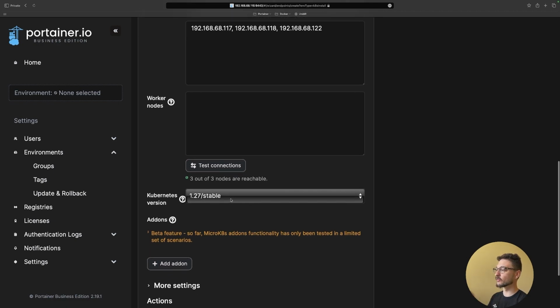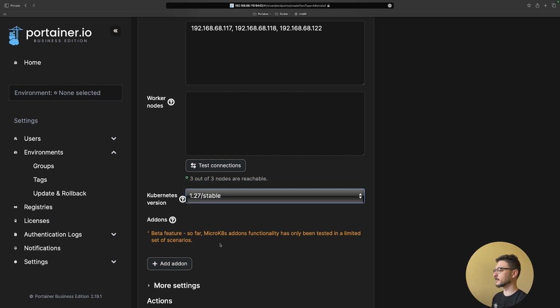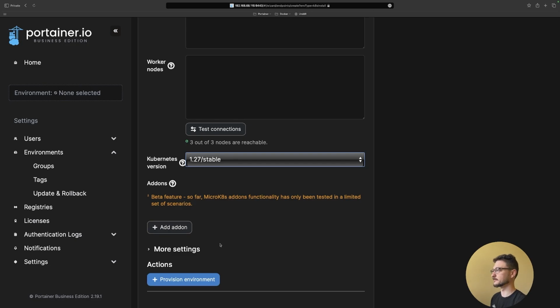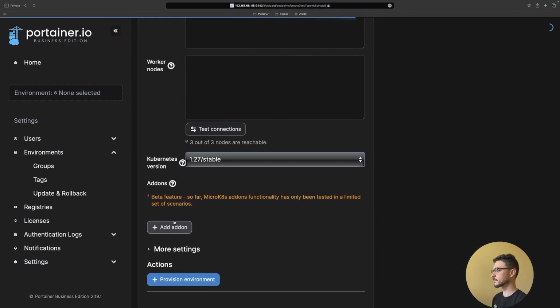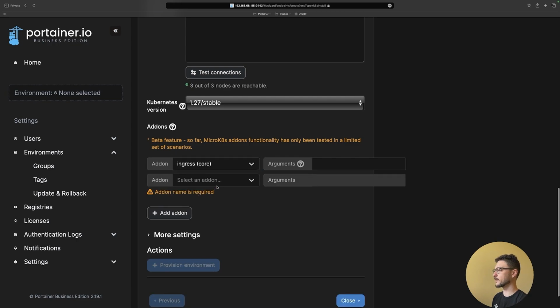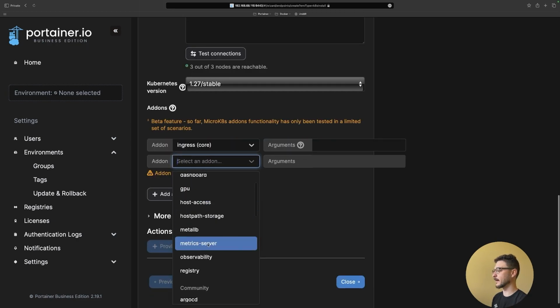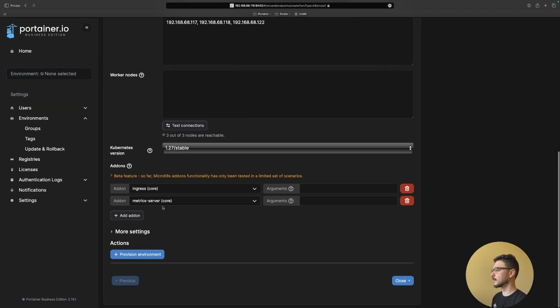And for this example, remember, we are going to be deploying 1.27 stable because at a later date, we're going to upgrade to 1.28. And we need to add 2 add-ons. Those add-ons were, if we come back, metrics and ingress. So let's add those two. Here you can see we have a bunch of add-ons that you can select. There's ingress, so we'll add that one, and then we'll come down here and add metrics. If I zoom out a little bit, you can see that. So we've added those two add-ons now.